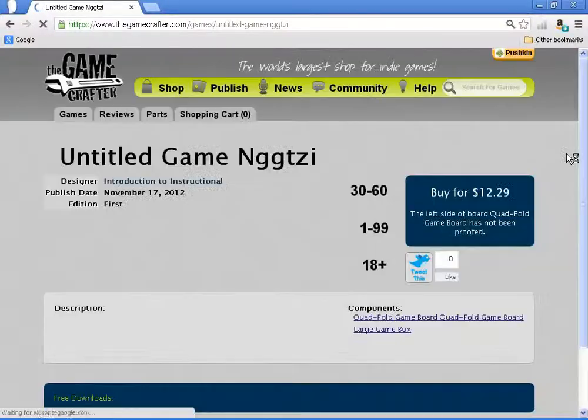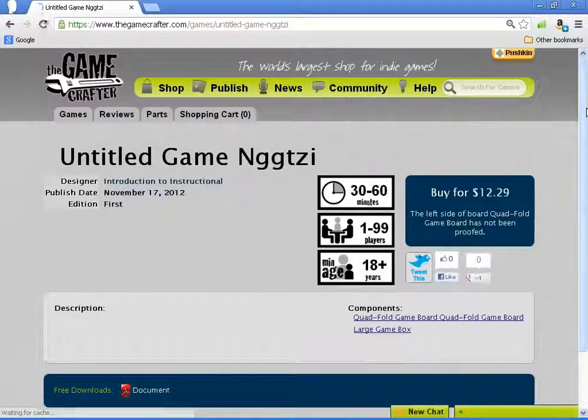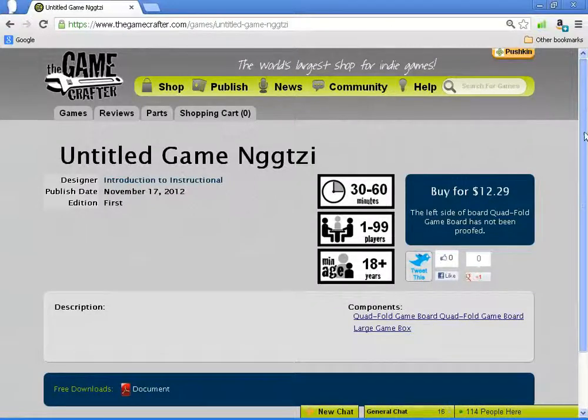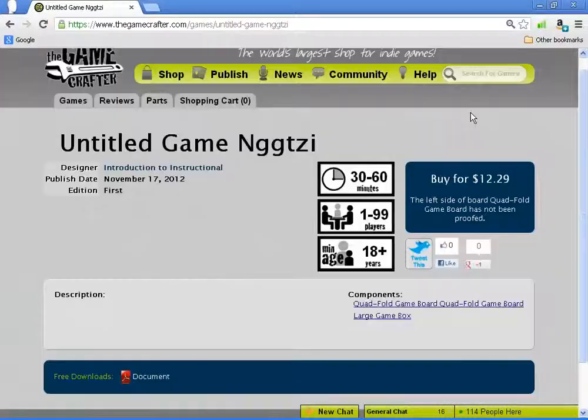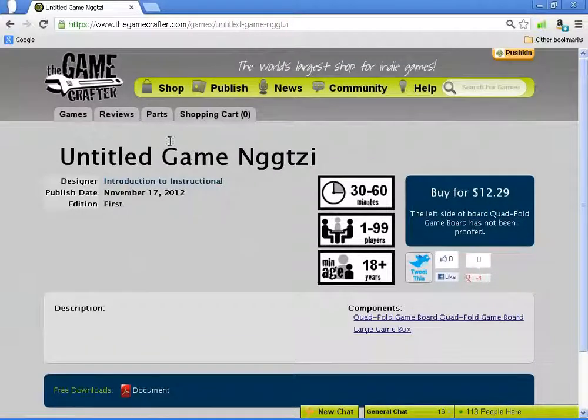Now the shop view at the moment is a little boring since I don't actually have any of the information filled in, but you'll notice it brings up the price. If you haven't filled in a price, it gives the actual price per game. Quadfold boards are very expensive, which is why it's up to $12 there. 30 to 60 minutes is default, 1 to 99 players, 18 and up.